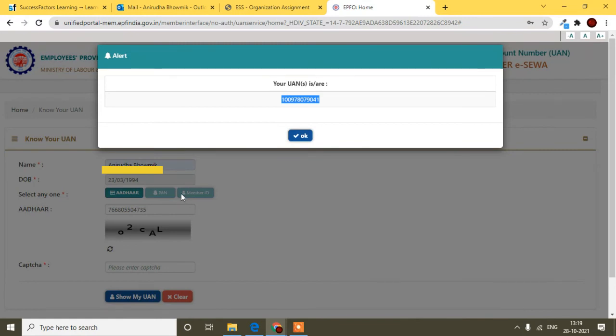But suppose in your case you registered your UAN number in your previous company or anywhere, and you were not getting your UAN number based on your Aadhaar card, so you can click the PAN button. Beside the Aadhaar card you will get the PAN button also, so click there and put your PAN number. Obviously you will get your UAN number, and if you are not getting it based on PAN and Aadhaar, that means you don't have any UAN number.